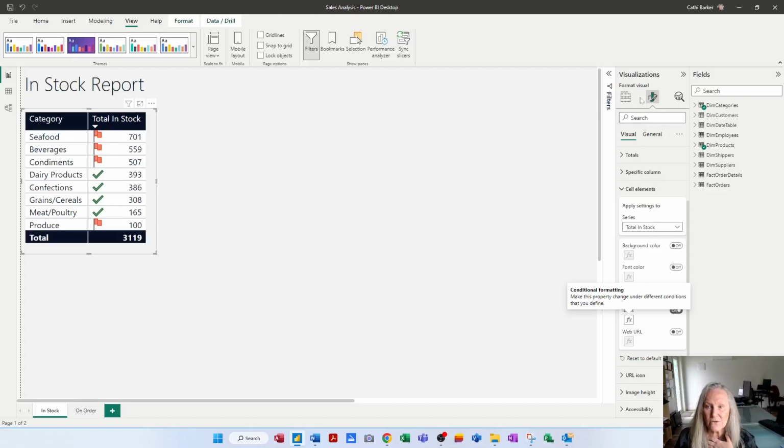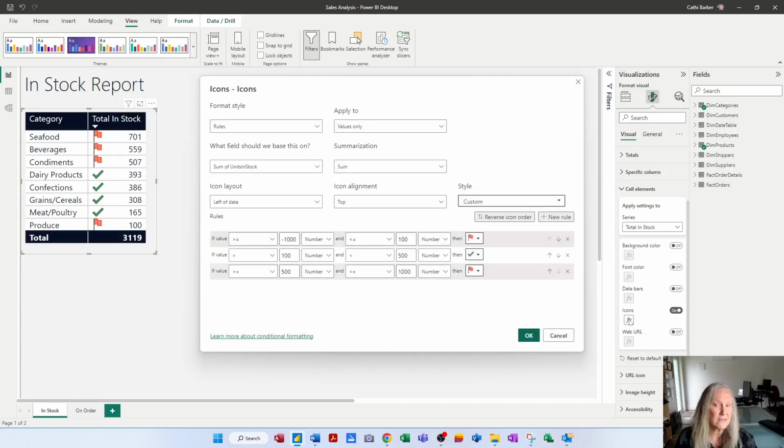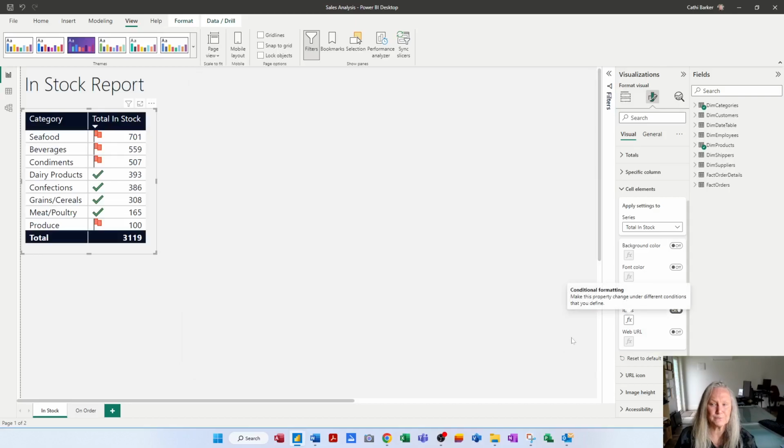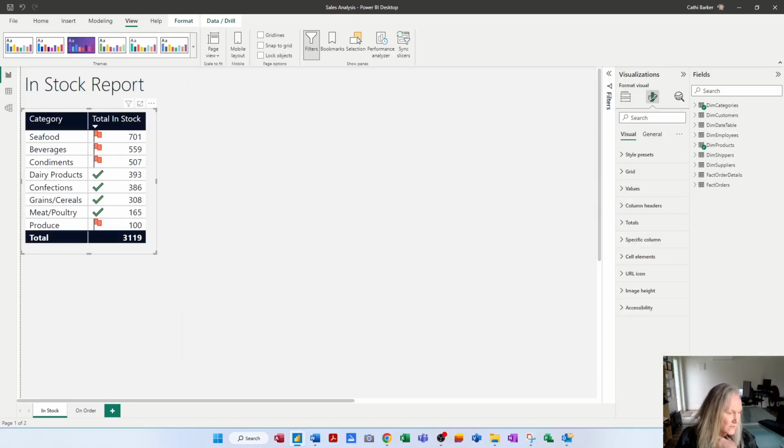You'll find it on the Format Visuals task pane under the cell elements. It's a matter of turning on the icons or data bars or font color or background, and then getting into this particular button and customizing on what basis things are colored or have a particular symbol. And I can close the cell contents.